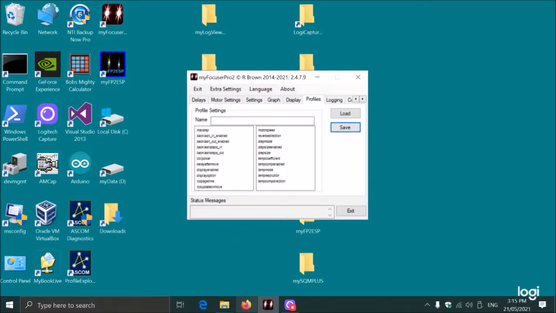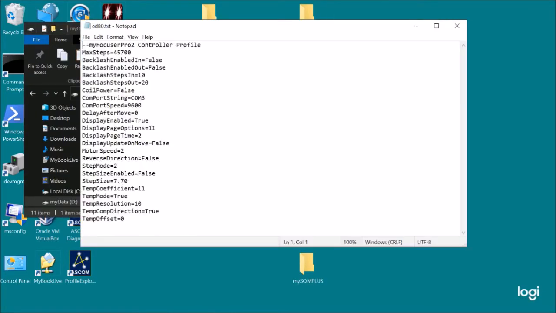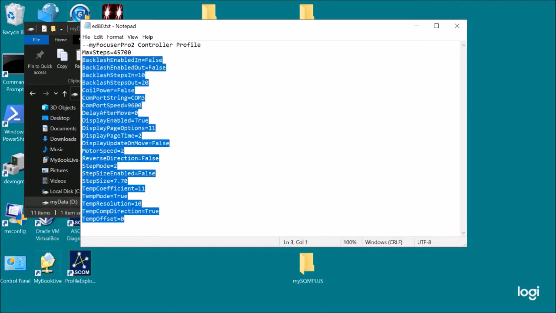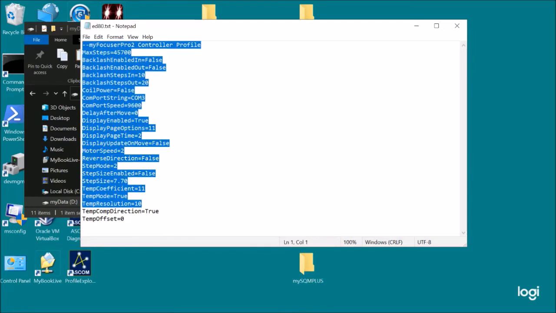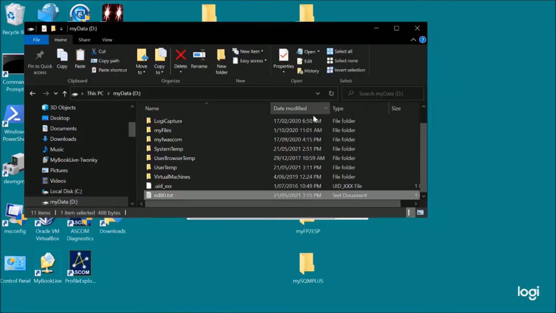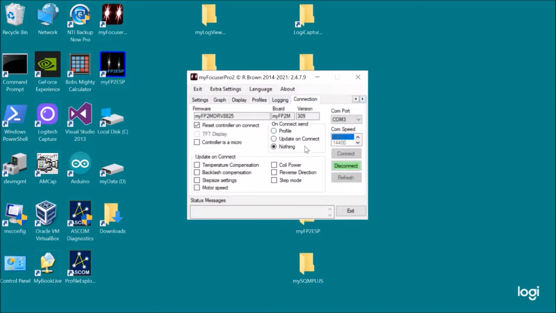All right, and we can go out and have a look. There's the file there, and you can see all these settings here all reflect what was in the controller. The max steps, remember, the backlash was off, etc. So it saved all those settings, which means that I can restore them at any time should something go wrong, or I can restore them on connect. So let's just go back to connection, and let's disconnect things for a moment.